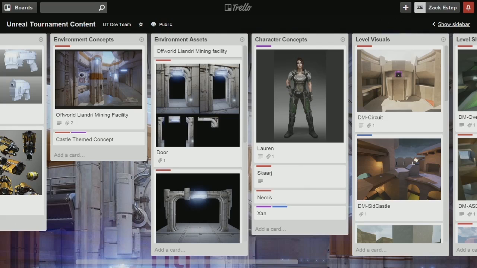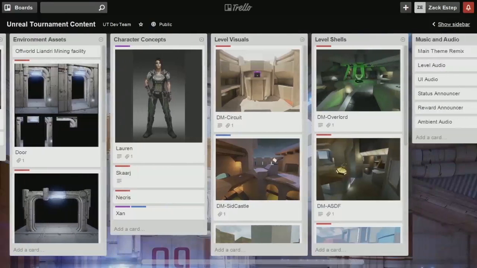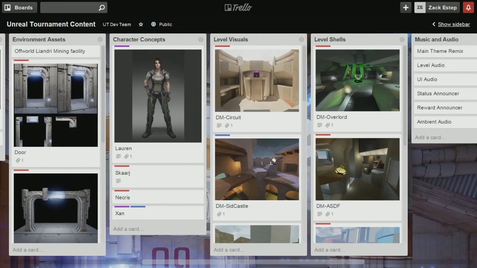Character concept, same thing. As they come online, they'll go here. The models will start to come online as well, and we'll start to post those and the progress there. Level visuals, the same thing. We're working on DM Circuit right now. DM Sid Castle is next. We don't have any concepts for that yet, but we will soon. It would also be great to have people contribute some stuff online as well.